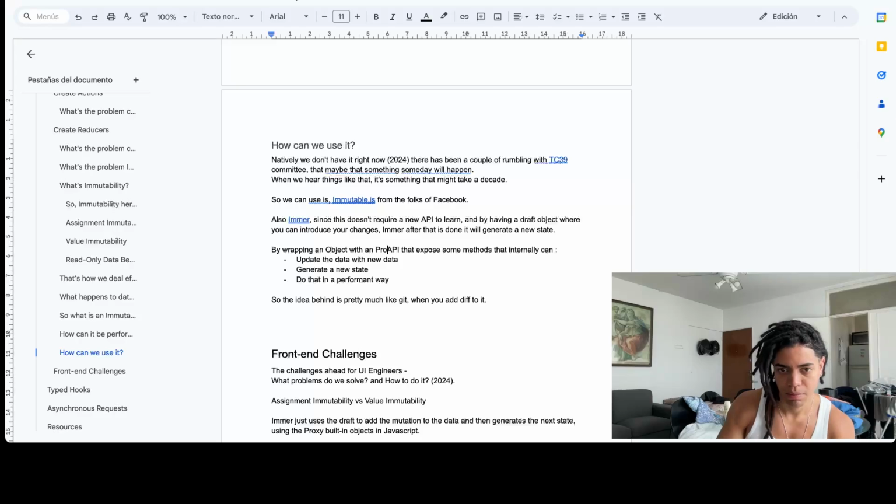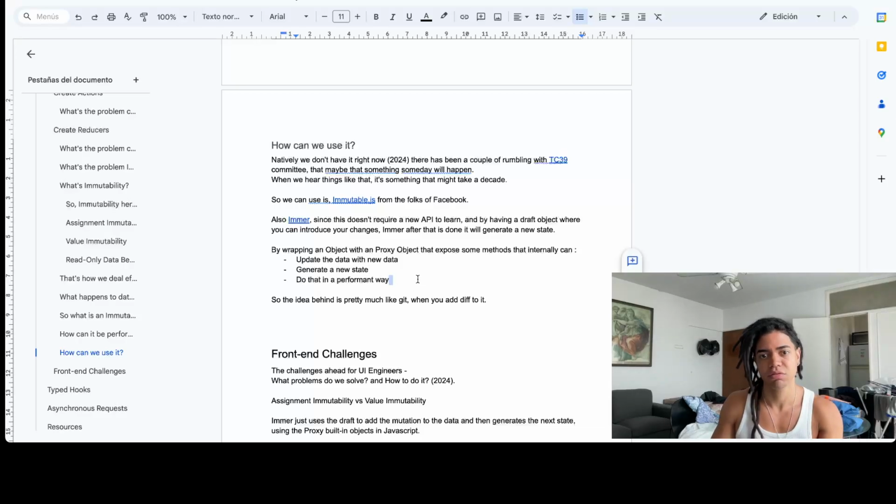With a proxy object that exposes a method that internally can update the data with new data, generate a new state, and do that in a performant way.